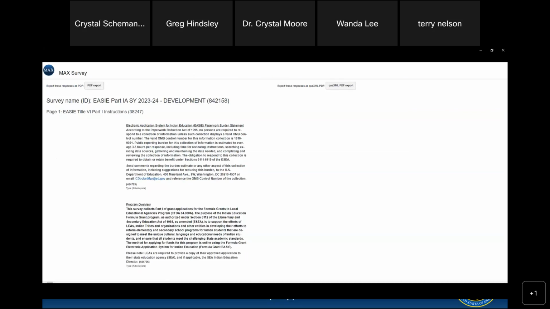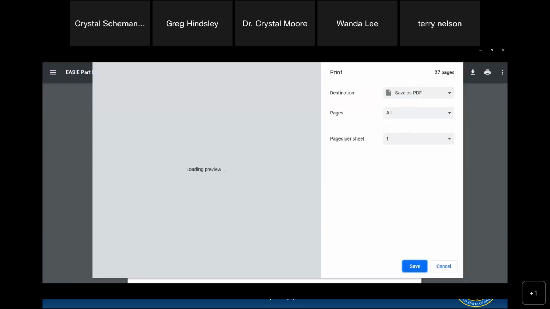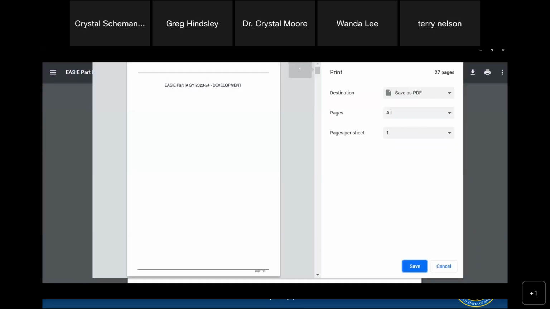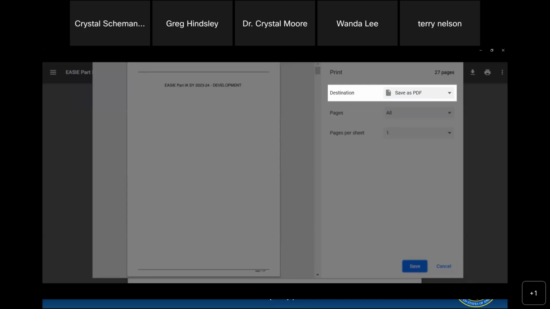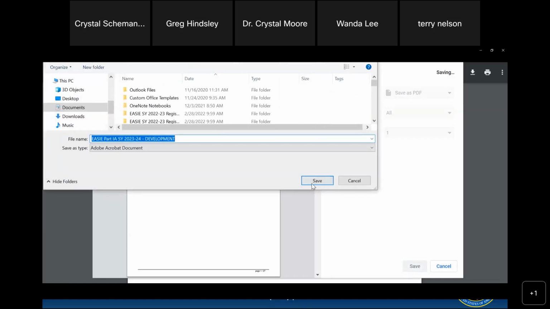Export responses in PDF format by selecting PDF Export or as a QXML PDF format by selecting QXML PDF Export. To print EASIE Part 1 responses in a more user-friendly version, PSC recommends selecting Print Your Answers and printing the web page version directly from the screen. To do this, select Control-P on your keyboard. Users should ensure the destination is set to Save as PDF and select Save. Follow your browser's prompts to save.